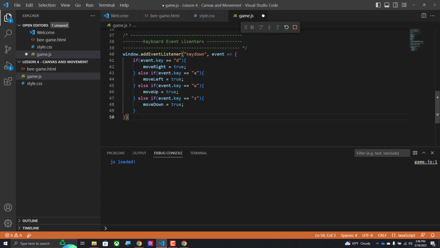Put a semicolon at the end of the parentheses here. And so basically what's going to happen is if the key is pressed, it's going to do everything between these curly brackets here, right here. And we wrote everything, we encapsulated everything within these parentheses. So that's it with the event listener. Save that and continue.